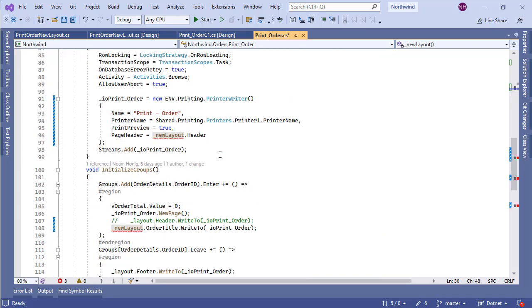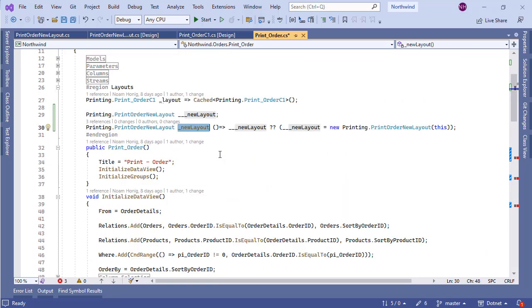Okay. And my code, new layout, should also, yeah, I made it as a lambda. I don't want to make it as a lambda. So let's do it like this. Get. Yeah, this is where I fall for stupid syntax.